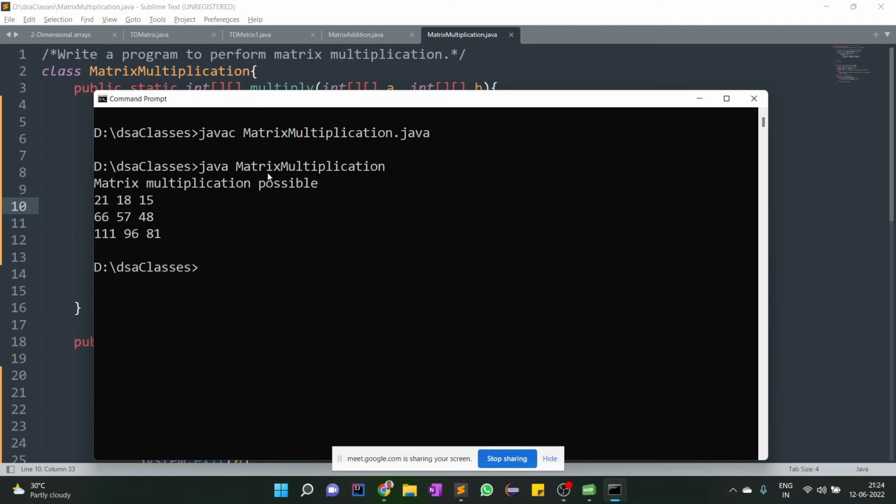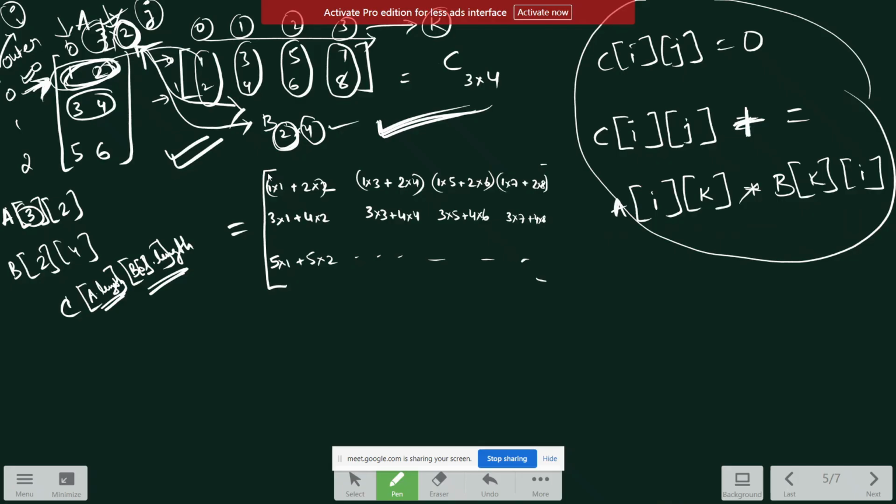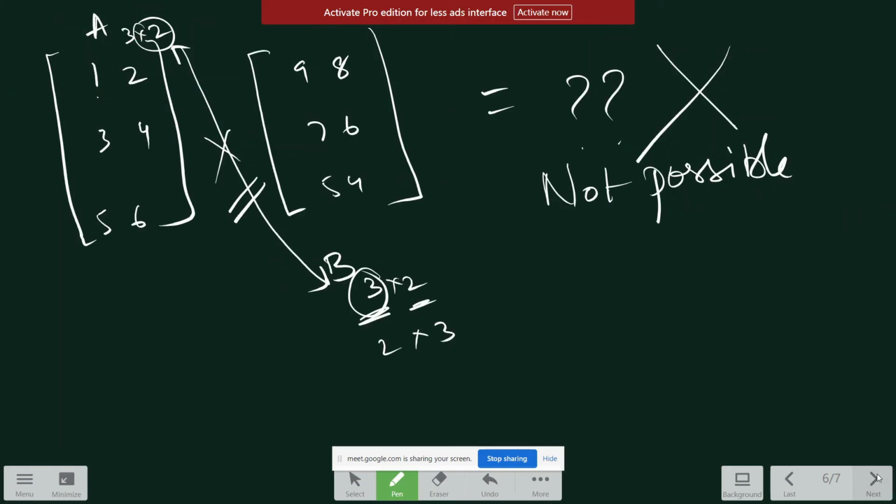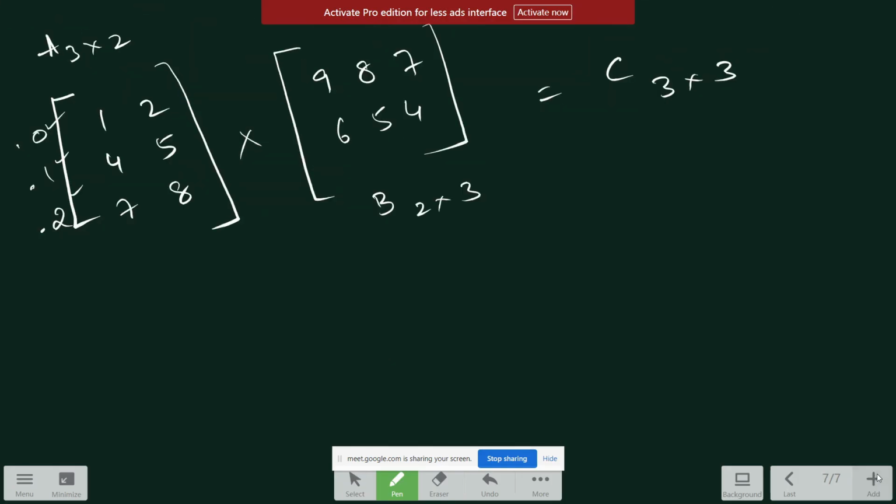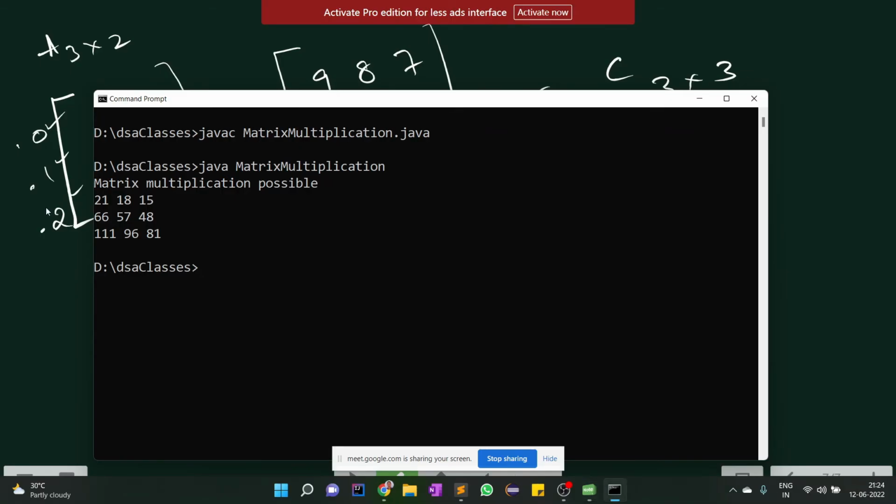Yeah, working. Carefully observe the values, are they proper? You can cross check the values. Let me go back. So 1 into 9 plus 2 into 6. 2 into 6 is 12. 12 plus 9 is how much? 12 plus 9 is 21.